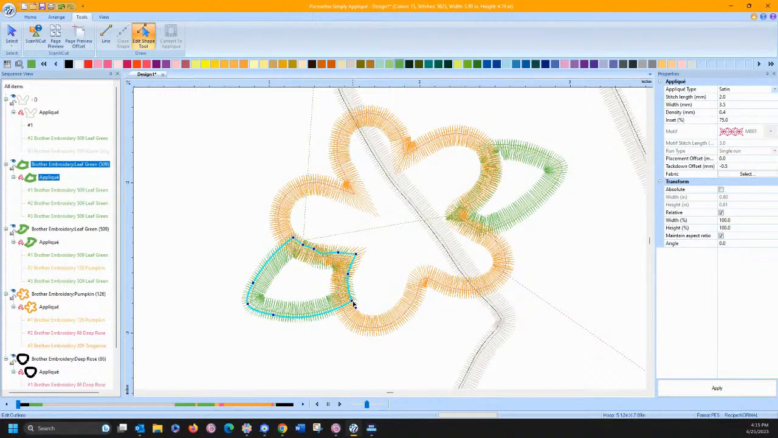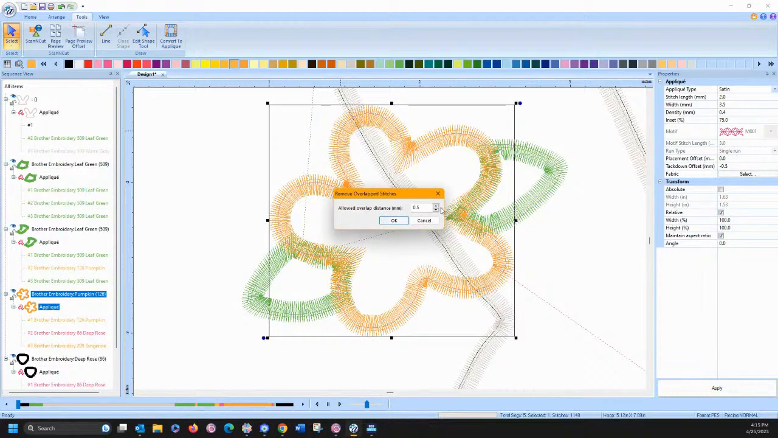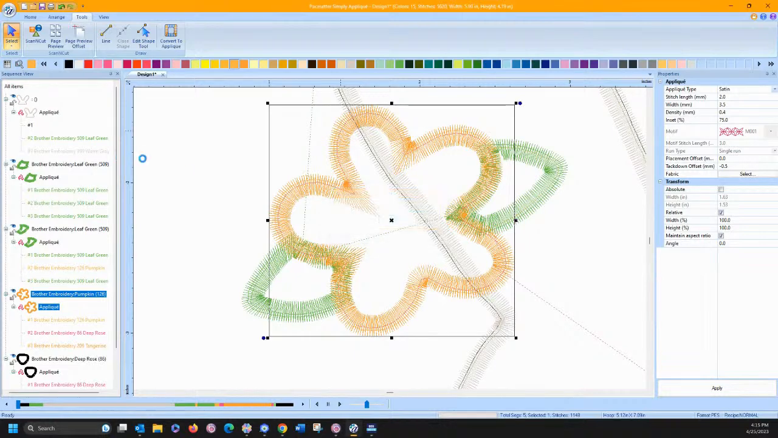Let's move this one. Right mouse click and there you go. So now it should remove the overlap pretty well. Remove overlap stitches, distance of 0. And nope, got a little bit still right there. So I would probably go back in, but you see how I did it.